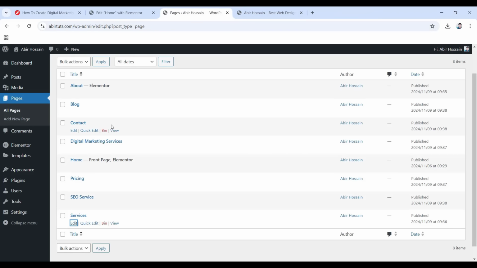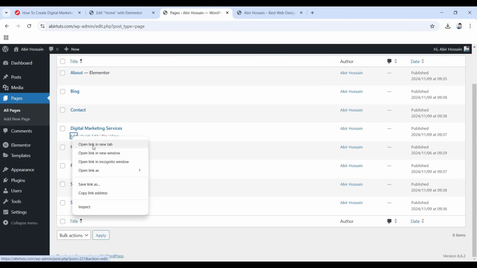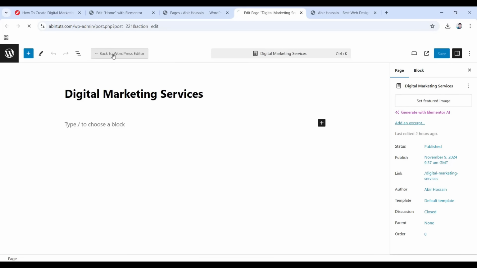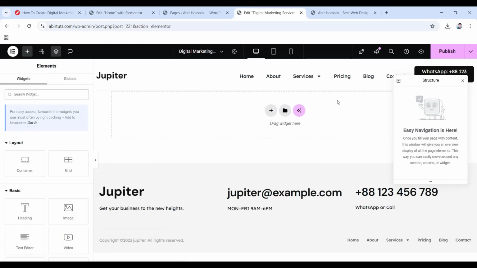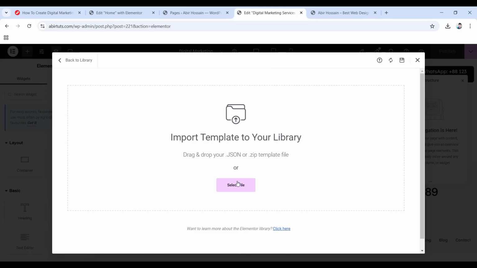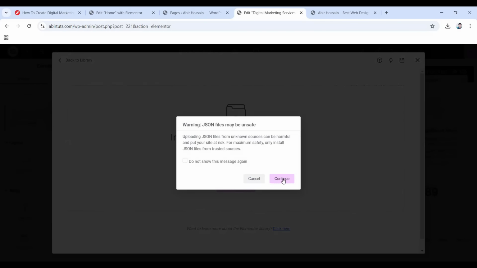Now up next, let's create our next page, which is going to be the digital marketing services page. So let's open it in a new tab. Here it is. Click on Edit with Elementor. From page settings, make the page layout Elementor full width. Then publish it. And just like before, let's add a template. So from here, click this button, select file. And for our digital marketing services page, let's click this file, which is digital marketing services page.json file. So click on open. And then click on continue.